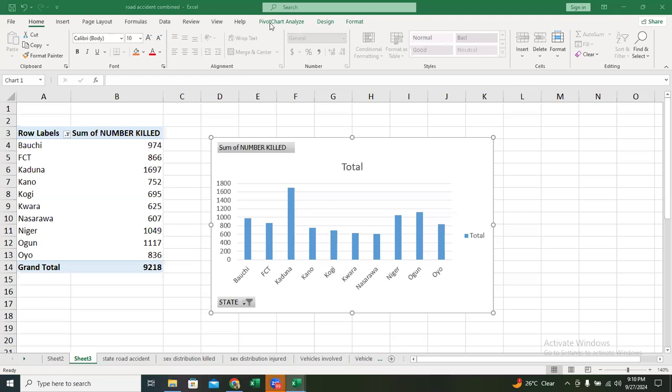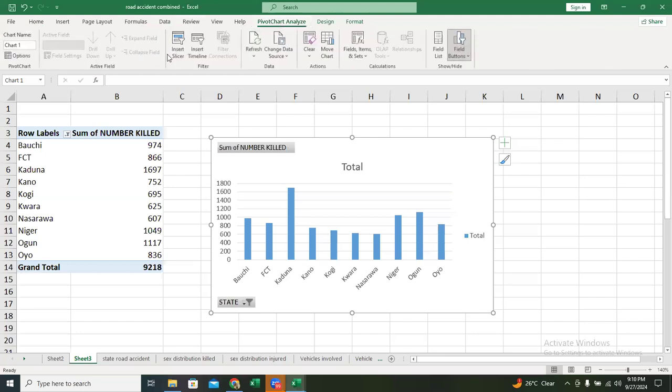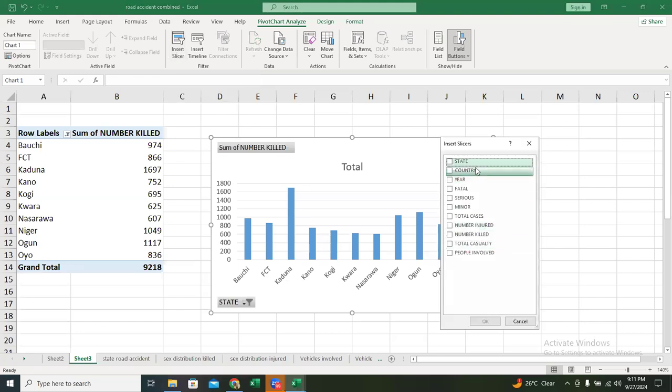And then you come to pivot chart analyze. Once you click on the chart, you're going to have a functionality called pivot chart analyze. Once you click on it, that is where you get the option to insert your slicer. So we insert our slicer, and then we have all the headers in our original data set present here. So you choose which one you actually want to use to filter.